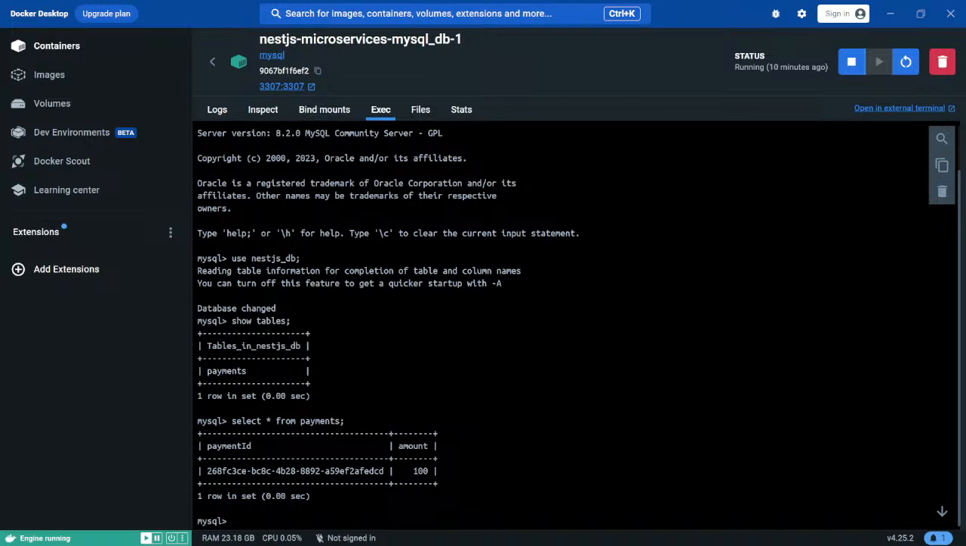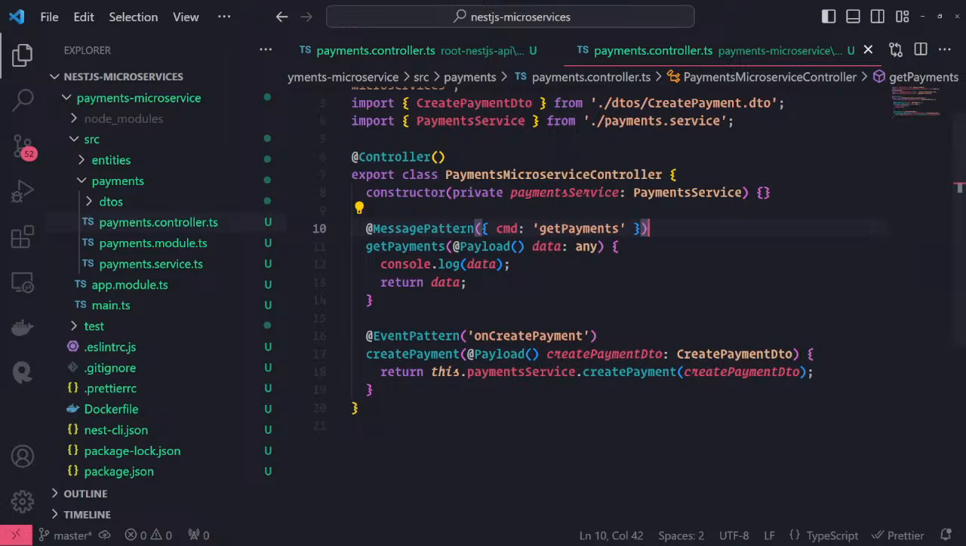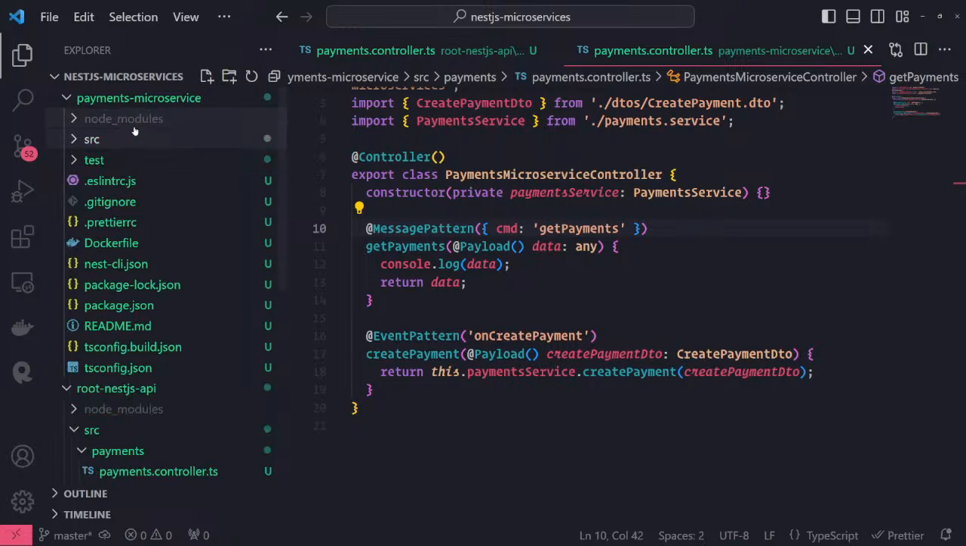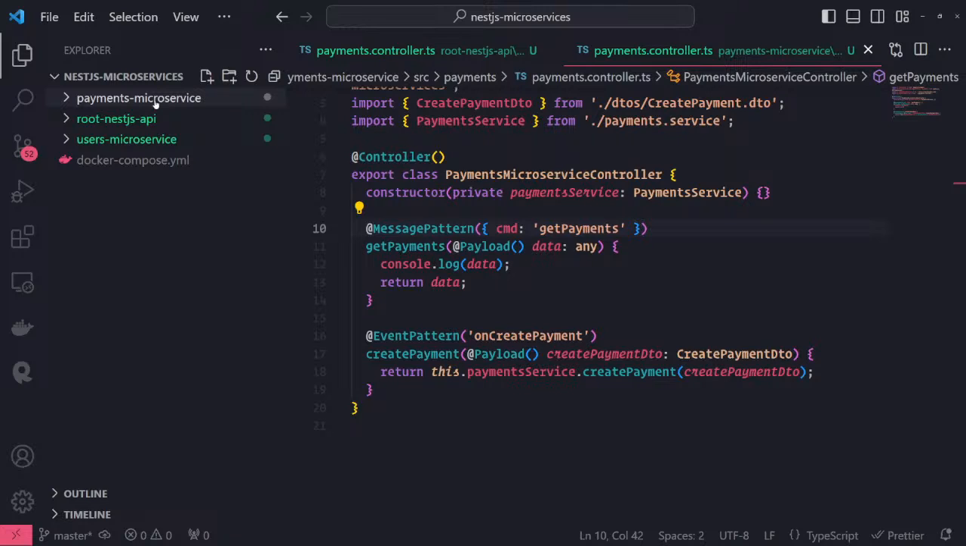But okay, so you can see that right now, it did in fact create that record successfully. So we know it is working. And why is this good? Well, here's the reason. Now I can continue building my payments microservice project completely separate from the users microservice project. Now, why is that a good thing?